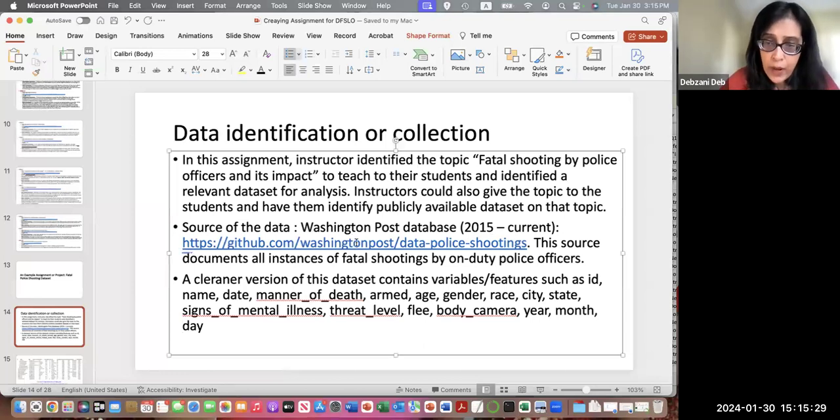This is the link where all the data sets and everything related to them is available. This also tells who the source is, who the authority of the data set is, and everything. There are a lot of attributes in this data set, or features or columns, which I don't think are going to be very relevant for our students.